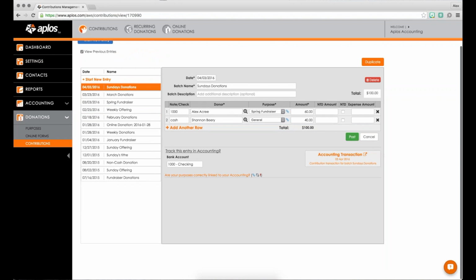So then I would record the donors. So here's the donor information of Alex. He donated with the check number 1000. Here's the purpose that he donated to, as well as the amount. And then once I've added everybody in, I can select what checking account or what cash account I want this batch to be deposited into, and then click post.